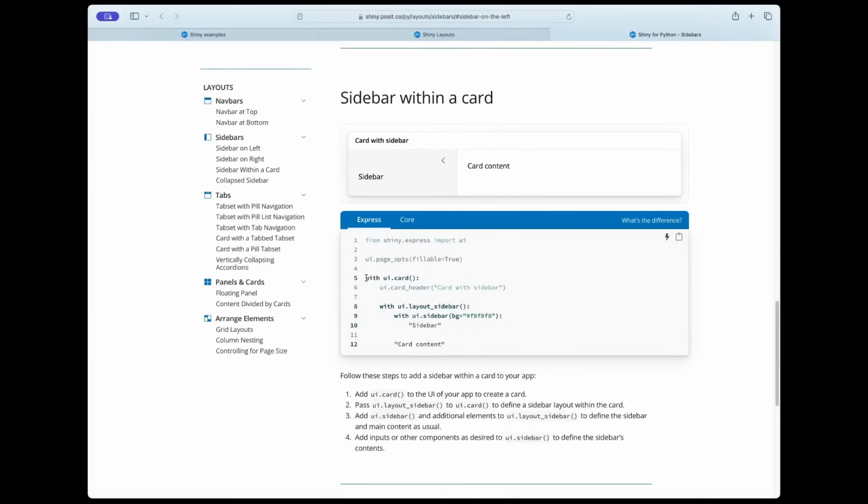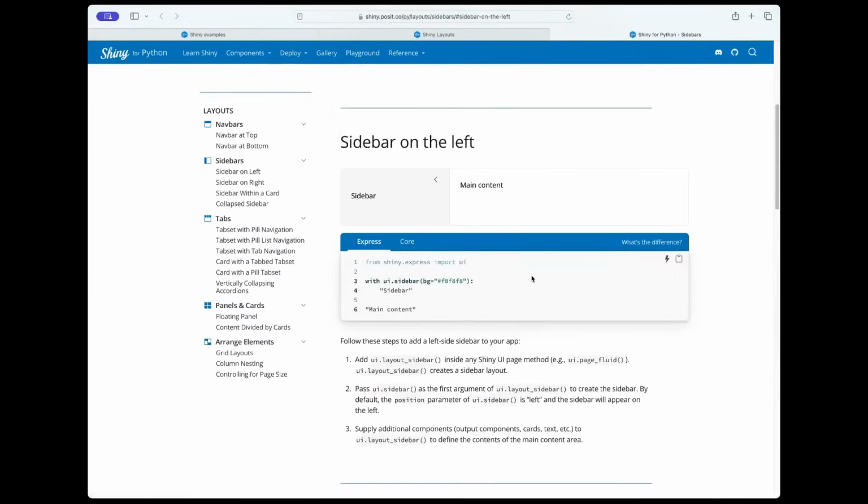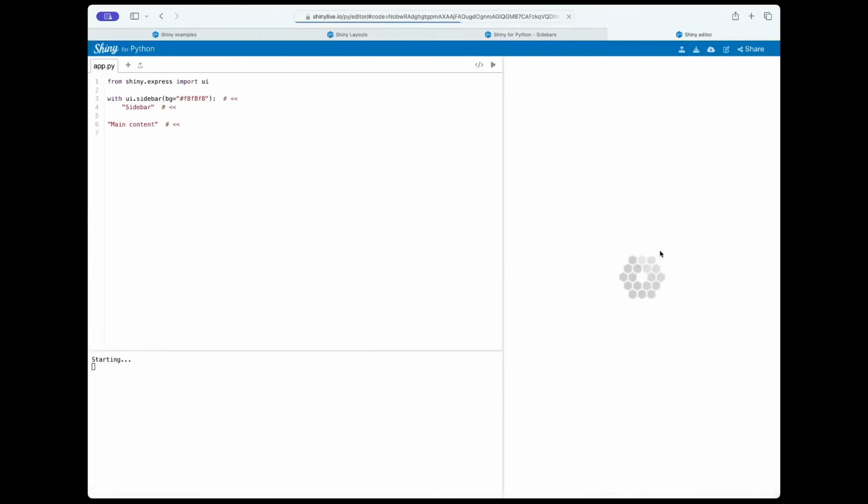Now, with Shiny Express, the way that you declare these layouts is you say with UI.card, and then within that block, you just put stuff in there. So you can put a card header in there, and then inside of that you put a layout sidebar, and so on. So let's just give this a shot here. There's a really basic sidebar layout example, and this little lightning bolt here will open this application in Shiny Live. Let's click that.